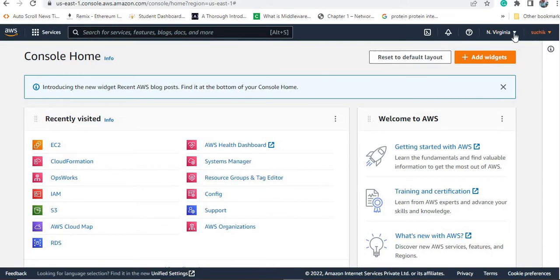So I am logged in to the North Virginia region. If you log in to some other region, whatever task I want to perform today, you will not be able to do, because in my case my stack rolled back.